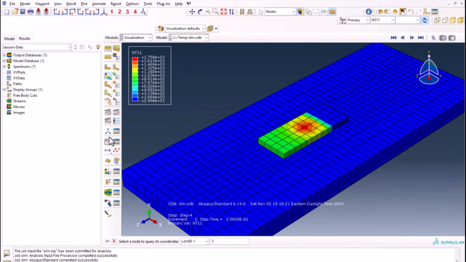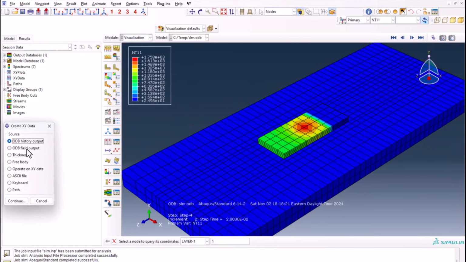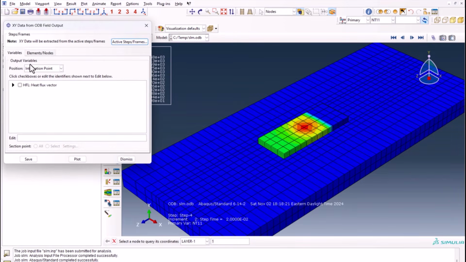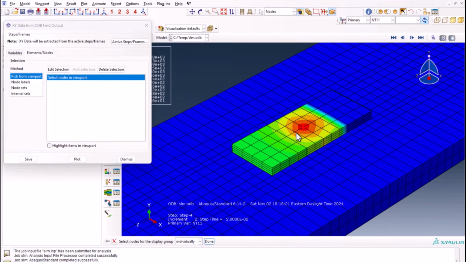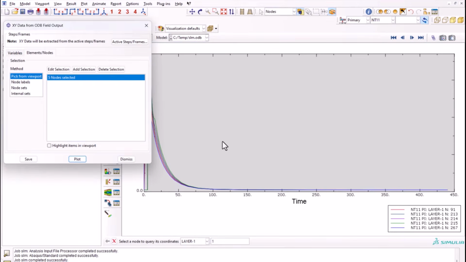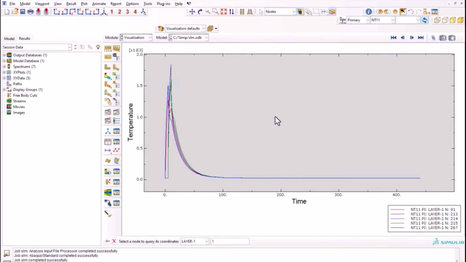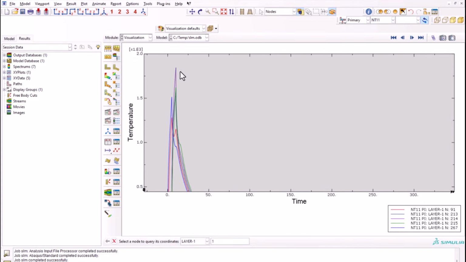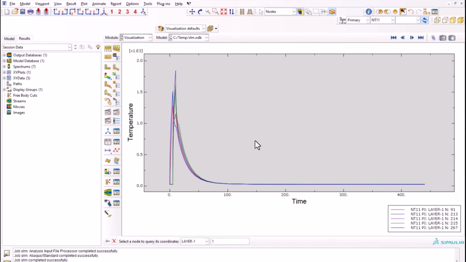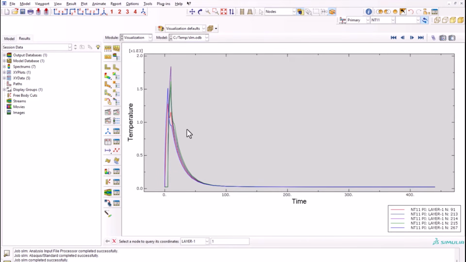We can also create a plot. So from here, create XY data, ODB field output, continue, and from the unique nodal, you can have the nodal temperature, and you can edit selection. So you can pick it from the viewport by holding shift, click a couple of nodes, and you can plot that. As you see, here is the plot of temperature versus time. This node has the highest temperature, and also this plot is so useful. You can calculate the cooling rate from this one.